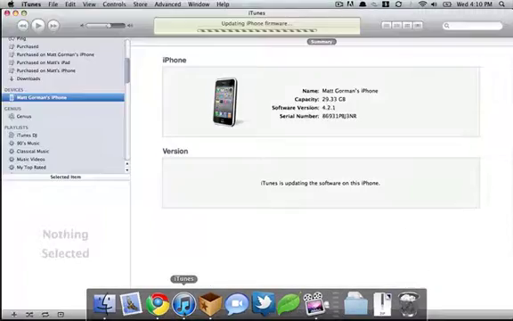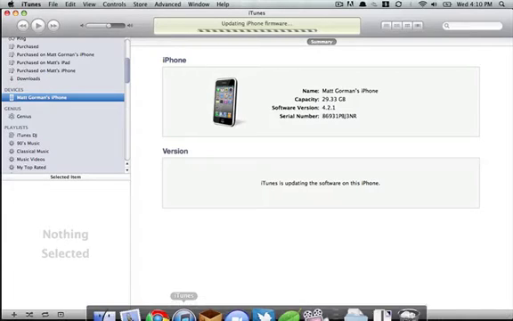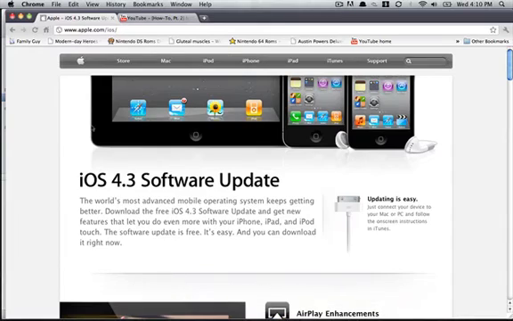Also, I am updating my iPhone 3GS to the 4.3 software, and I will do a little walkthrough of it, I guess you can call it. But yeah, it is free, but do not update. I will make a video on it.